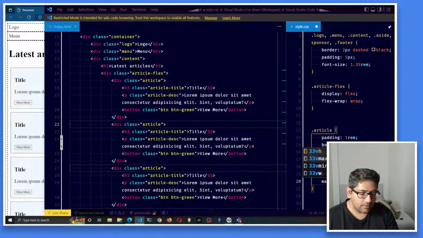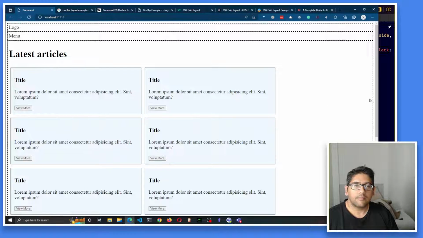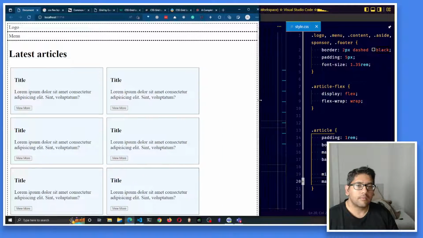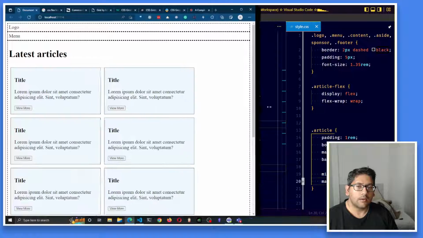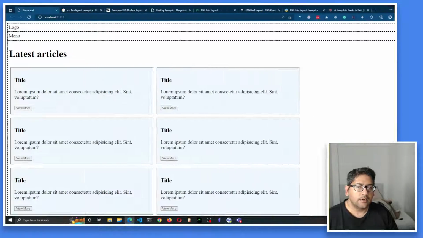33 VW for width. What is VW? Viewport width. Viewports. 33% basically. So now they scale a little. Yeah, the sizing thing happens.